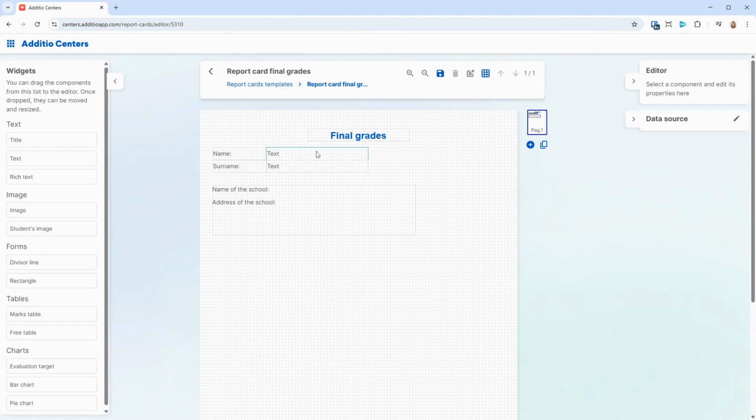As you can see, now here we have a general text for the name and the surname of the student. However, later we will see how we can connect this to the data source. So any kind of data that we have in our school, for example, a student's name, a student's surname, the name of the school, or whatever we have already in our school, can be linked here so that every student will have customized information in their own report.